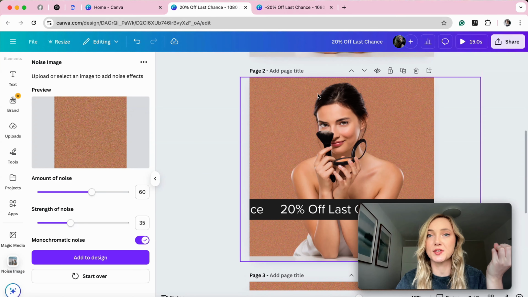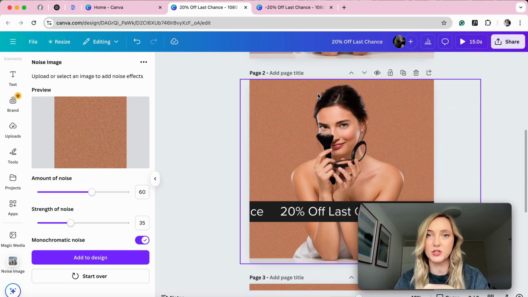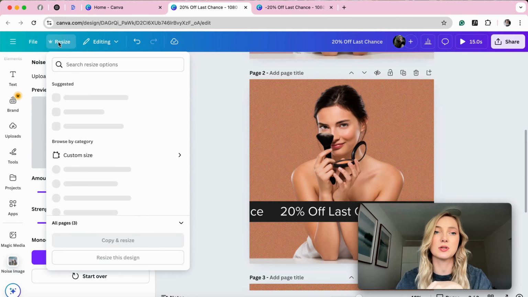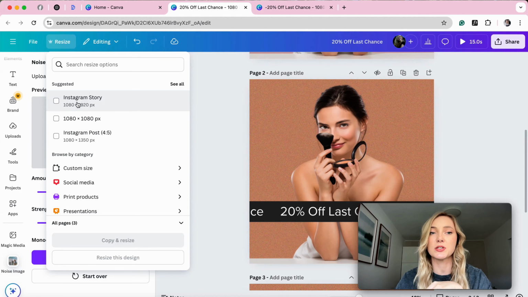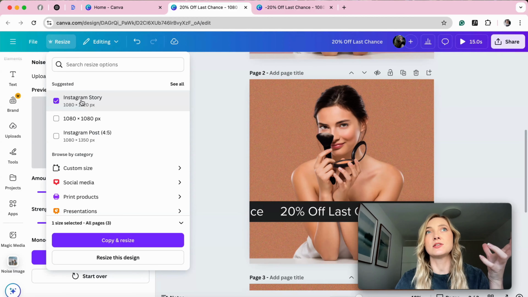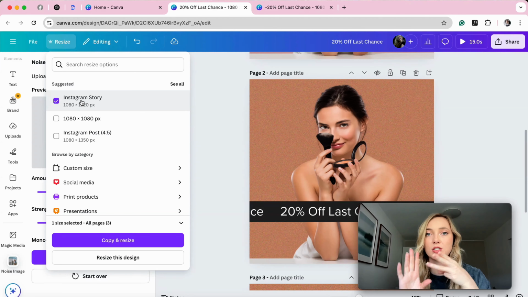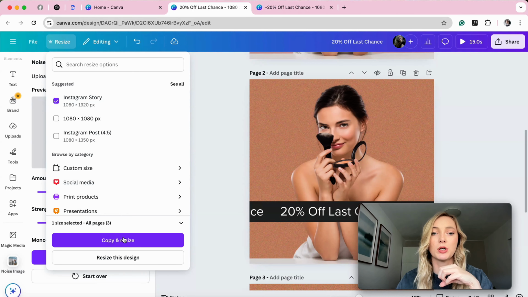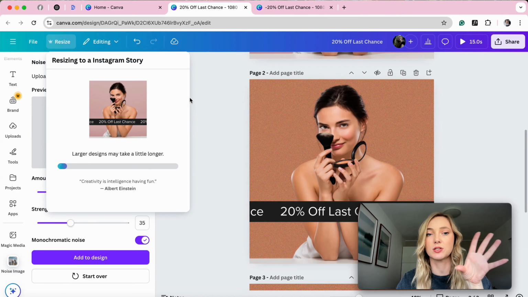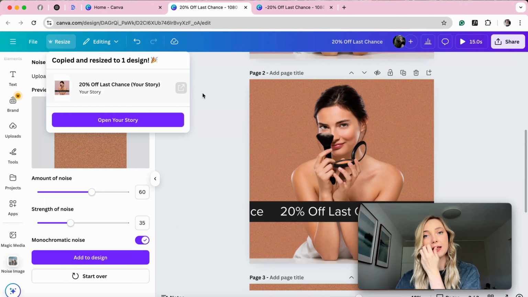Once I have my first design, what I need is an Instagram story design. The easiest way to do it is resize, and then you can choose Instagram story. If this doesn't appear, then you click custom size and you choose 1080 by 1920. I do like to test stories separately because it tends to work for me, and I usually go for all the placements, so Messenger, Instagram, and Facebook. We're gonna copy and resize this. So it's going to take a little bit and then it's going to appear.